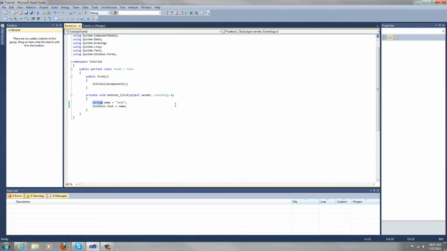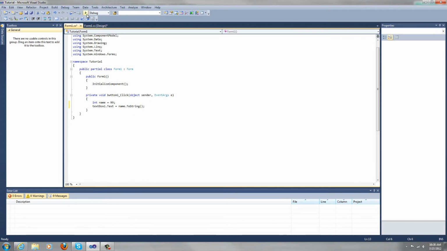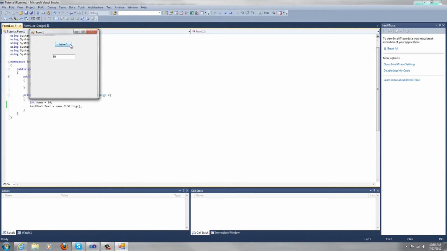So we can do the same with an integer. If you want to do an integer, you can just type in int, and then the name, and then you do not want quotes, so you can just put in 99, okay? And then when textbox1.text is equal to name, see, it's not going to take the integer because you have to convert it to a string. So that's easy. You just type in .ToString() with the two little brackets. So let's debug it, and 99.